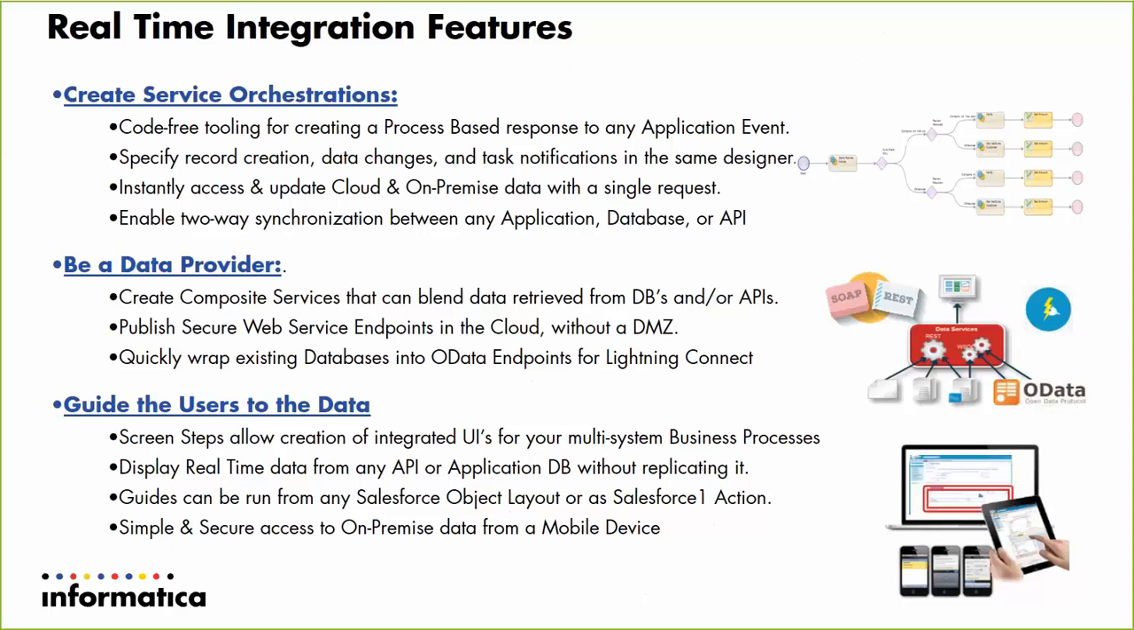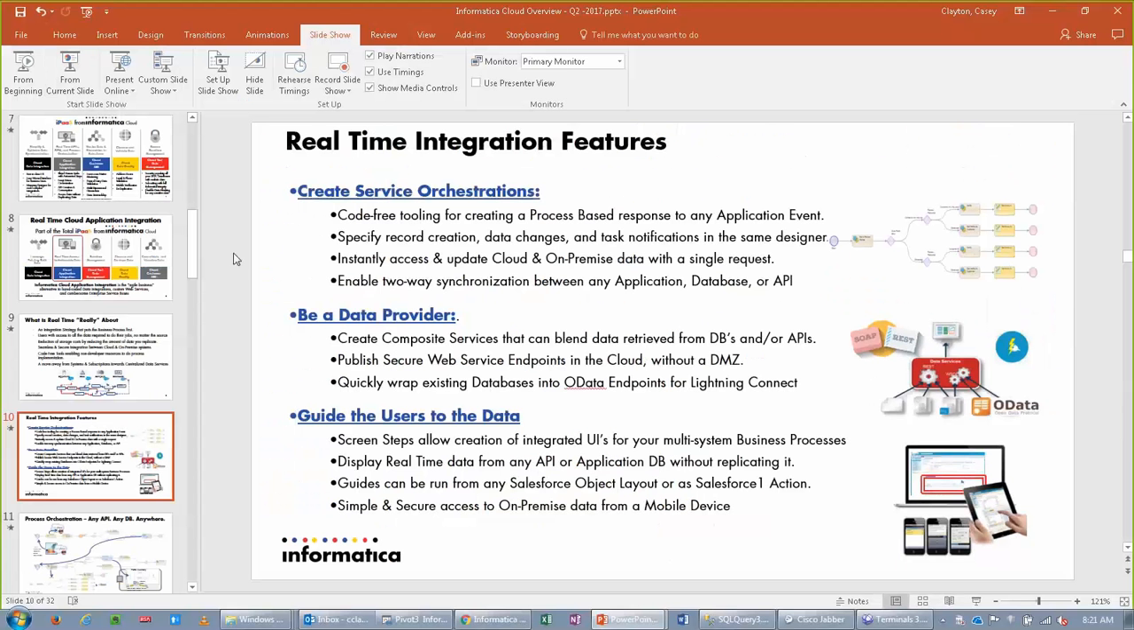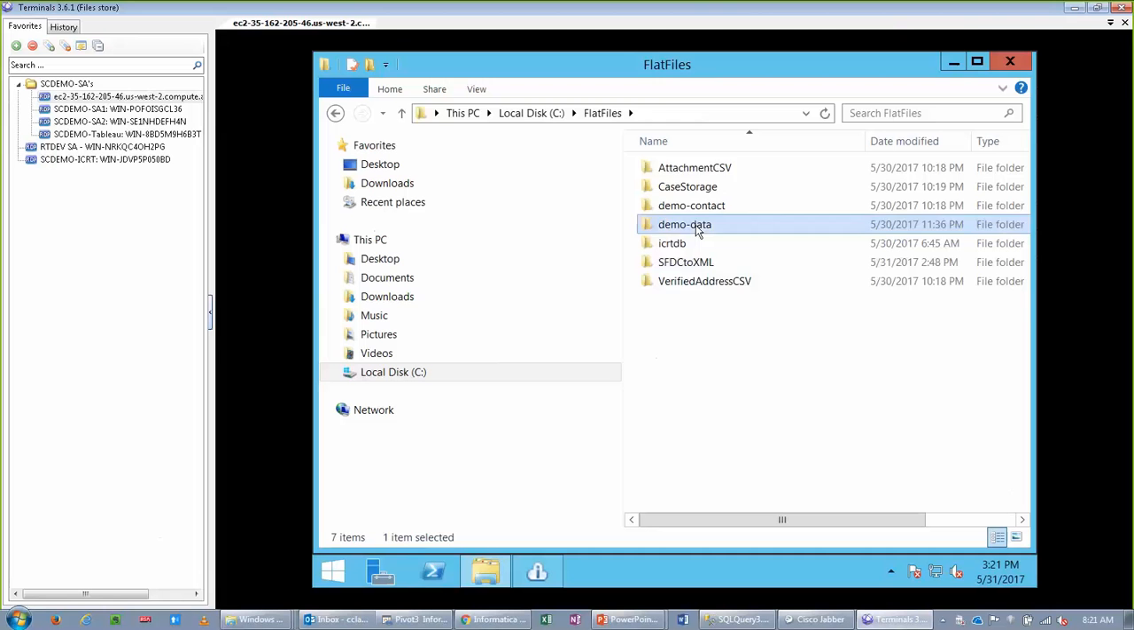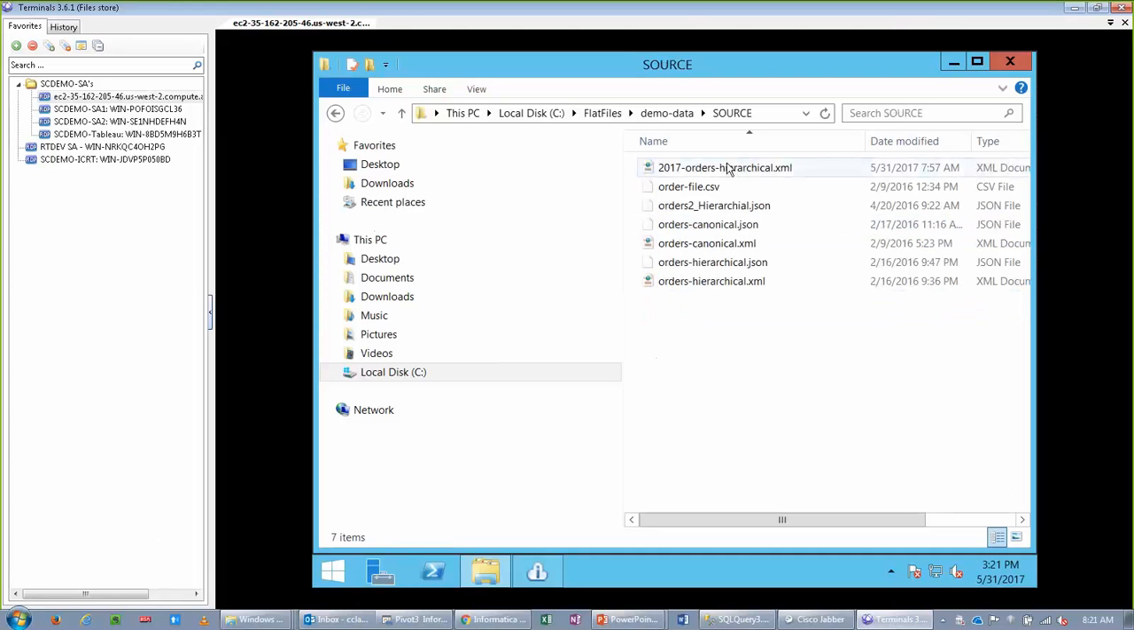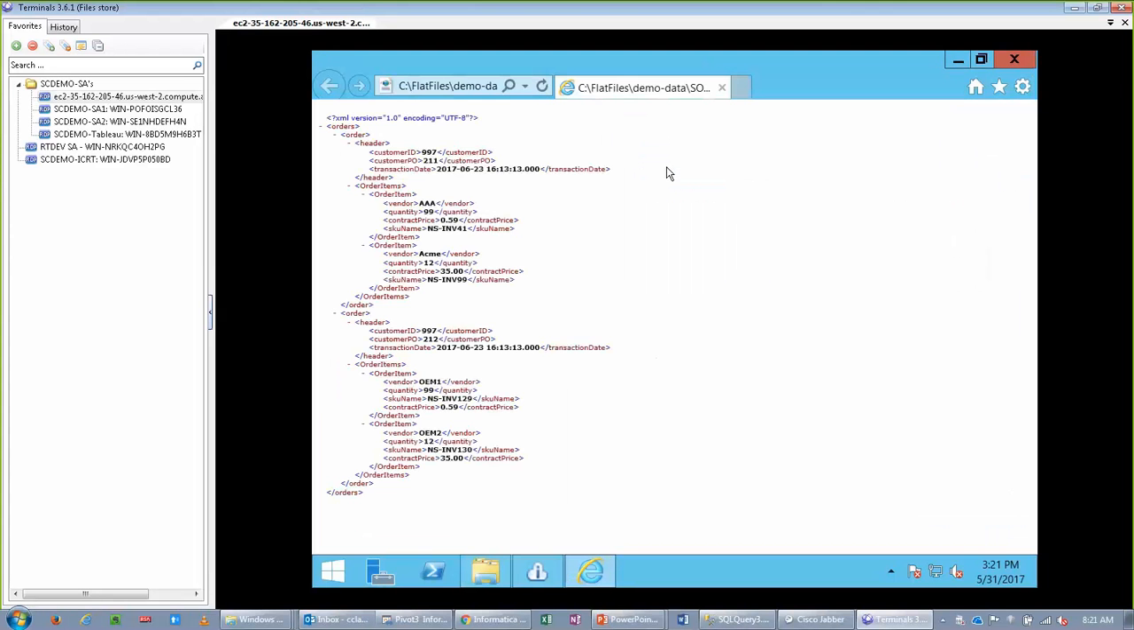But unless there's any specific questions, I think I'm going to jump into the demonstration that I put together. So I took a swing at it, and I created a little XML file that's going to simulate an orders file that you guys might get dropped into your location.